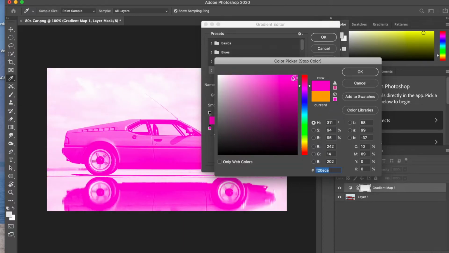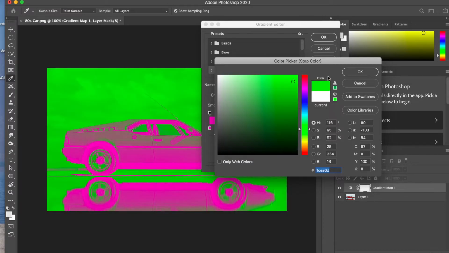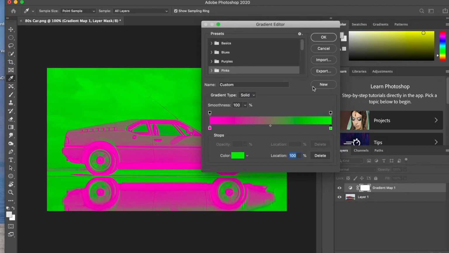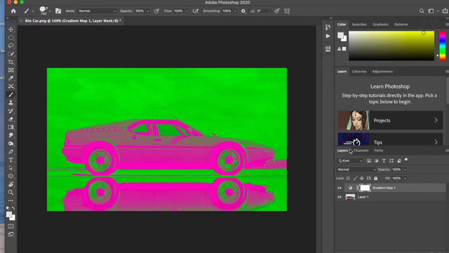I'm going to choose my first color, like that pink. And then I'm going to double click in my second one and choose my second color. Maybe blue, green, I like that. And then we're going to click OK. And then to commit the gradient that you've selected, you're going to hit OK. Now I'm going to collapse this down.